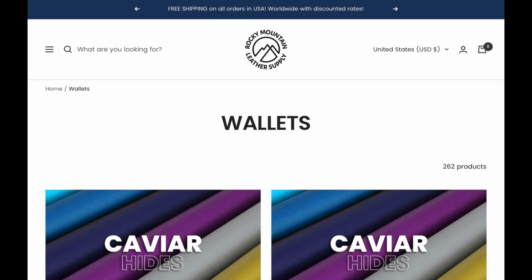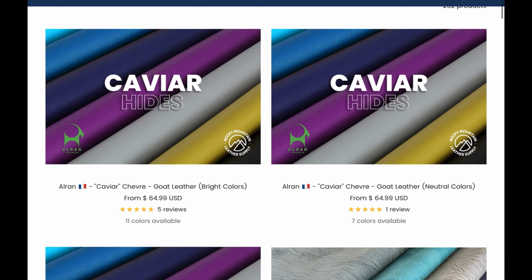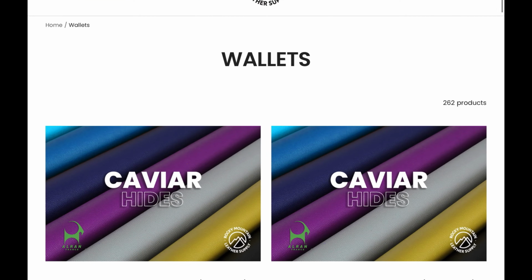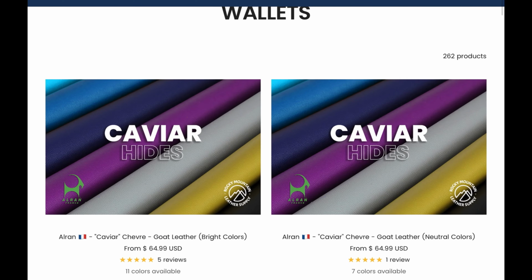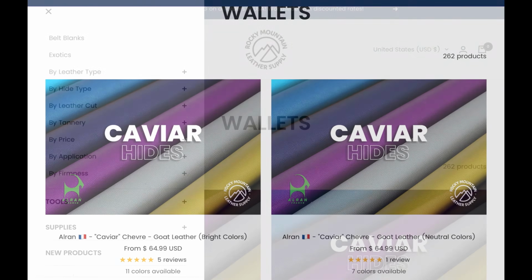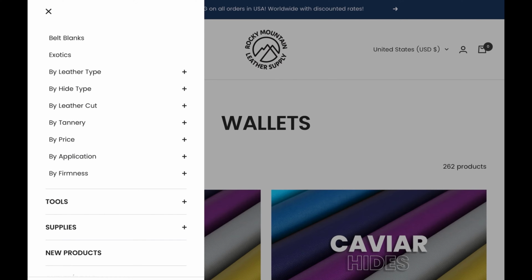So throw the wallet in there, you have 262 products. That's not a huge decrease in the amount that we would have to sort through, but it is something that you can at least throw into one of these filters and see if you can just simplify the process. The beauty of it is that now you have 262 products that you could possibly look through to find something that would be suitable for a wallet. All right, so we can look through our different options. There's leather type, hide type, leather cut, tannery, price, application, and firmness.